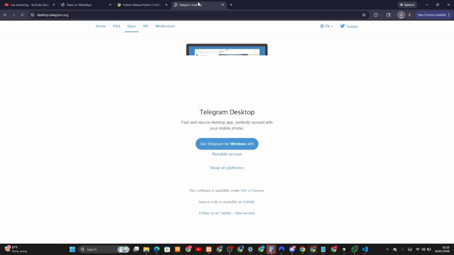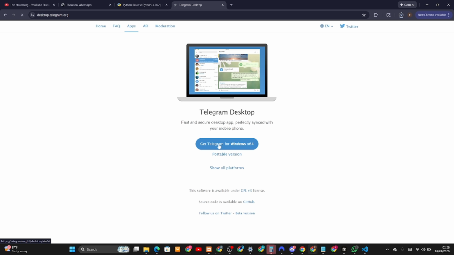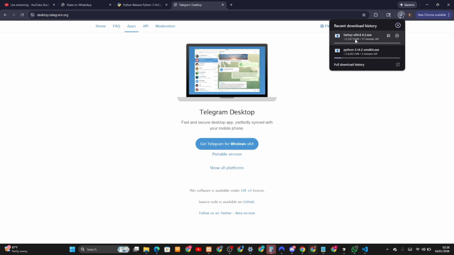Okay, while that is installing, let's go back here. So we're going to click Get Telegram, right? We'll click on this. This is downloading here. So we're downloading Telegram also. Basically, just download these two things. This is why I'm downloading Telegram.